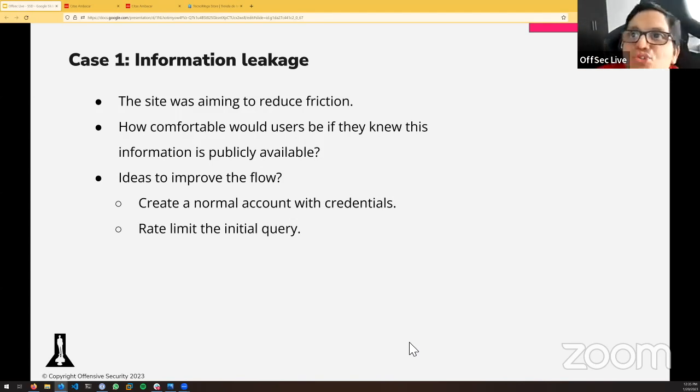Then we go back to the CIA triad. Every control that we as developers add to our applications needs to be traceable to one of the CIA elements, right? Confidentiality, integrity and availability. Exactly. It's harder for the attacker to decrypt if we encrypt the data at rest.